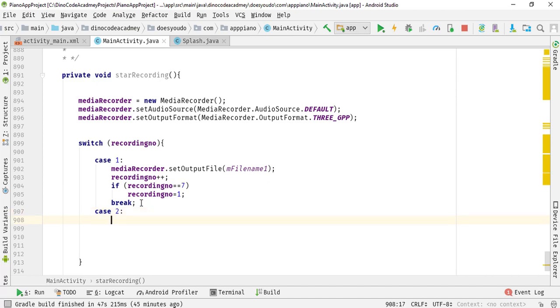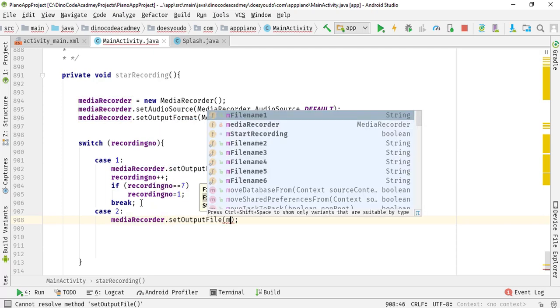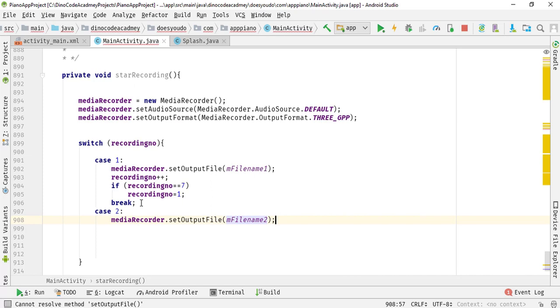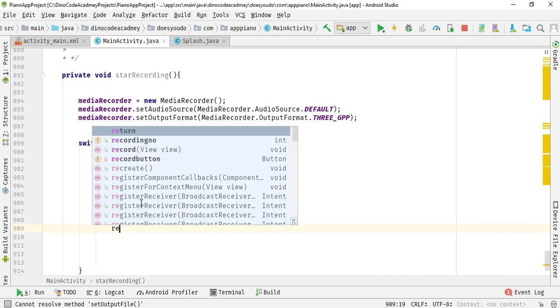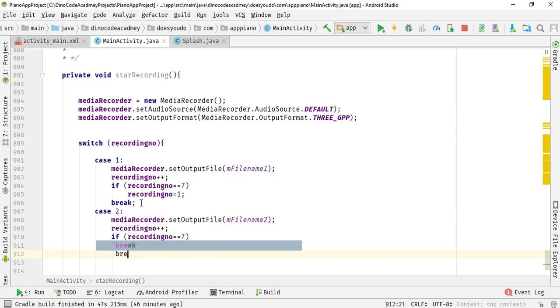Then hit enter, and again I'm going to type mediaRecorder.setOutputFile, and here I need to specify the file name 2 as an argument. Then again I'm going to increment the recording number by using the postfix operator. Here again I need to check for the condition: if the recording number is equal to 7, then I need to initialize the recording number to 1. Simply add a semicolon, then at the end I need to specify a break.